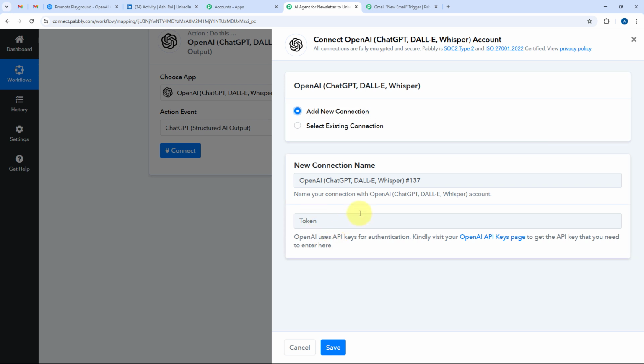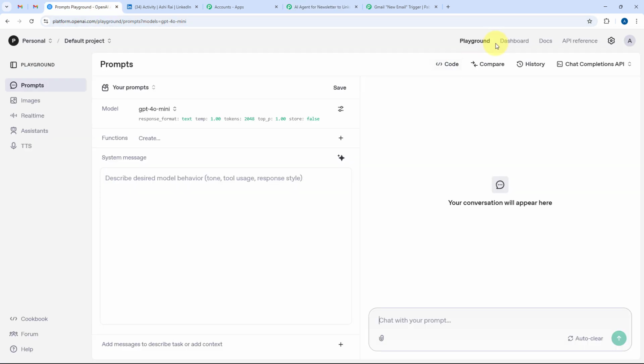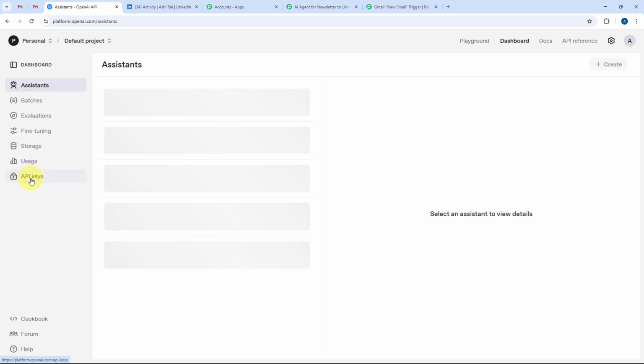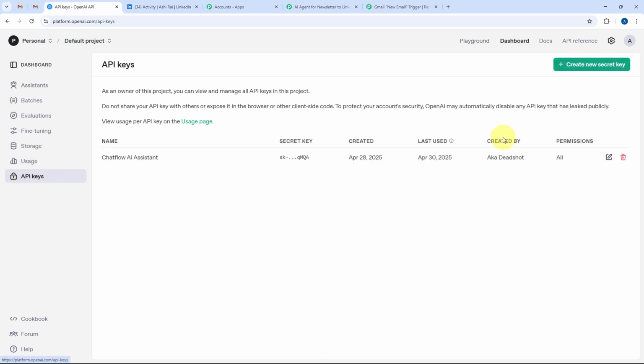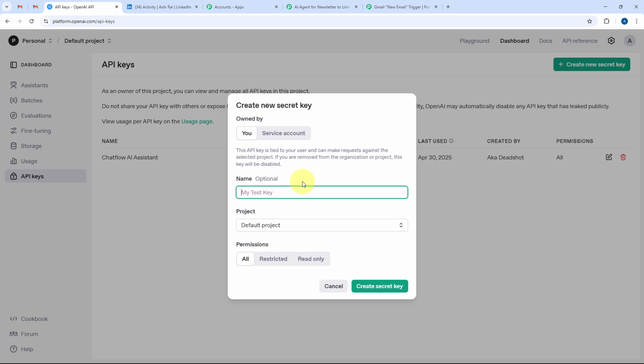Now you must be thinking how you can get this API key. To get it, just go to your OpenAI account and from the dashboard, go to this API keys section. After coming to API keys, click on this create new secret key button and give this API key a name. Let's say I'll name it Pabbly Connect. Then just select the project of your OpenAI account for which you are generating the API key and select the permissions as all. And click on this create secret key button.